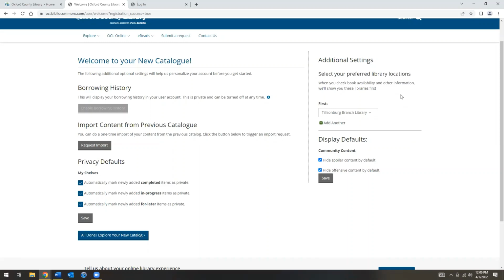Oxford County Library card. Joe lives in Tillsonburg, and the Tillsonburg branch is closest to him, so that's the one that he has entered as his home branch. And this is important for when you place holds on items. The branch that you've marked here as your home branch, or as Bibliocommons describes it, preferred library location, is where, by default, those items will be sent for you to pick up.